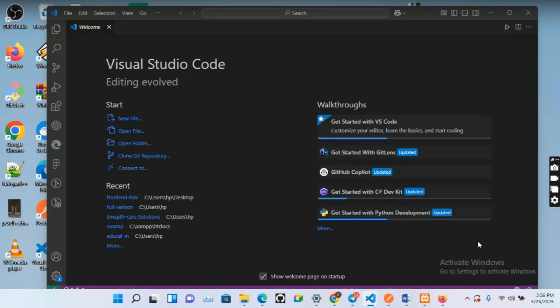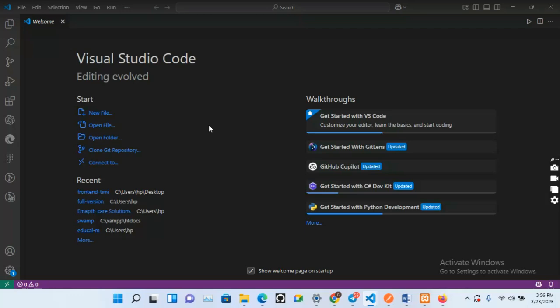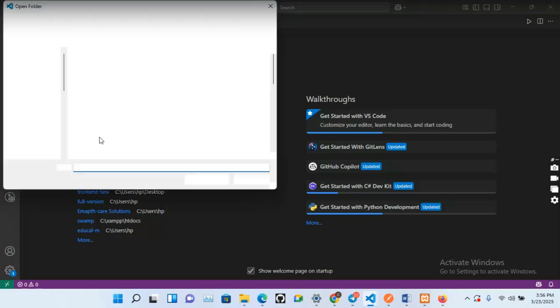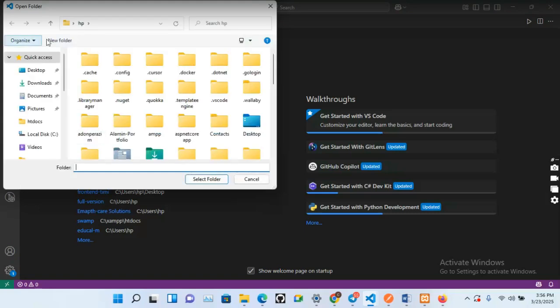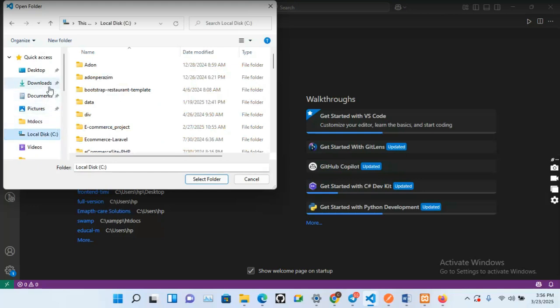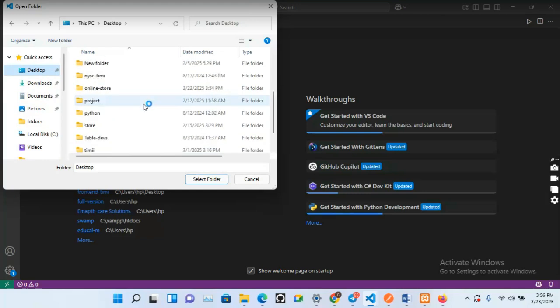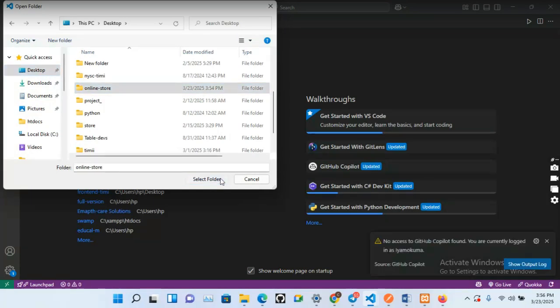Now, when I'm done like this, I would now go and click. Your VS Code will be showing like this. You now click on Open Folder. When you click on Open Folder, it will show you something like this. It is now left for me to go and trace that folder I created. Desktop. Yeah, it's on my desktop. I created it, and I saved it as online store. Look at the online store. I will now tap on it and then select folder.